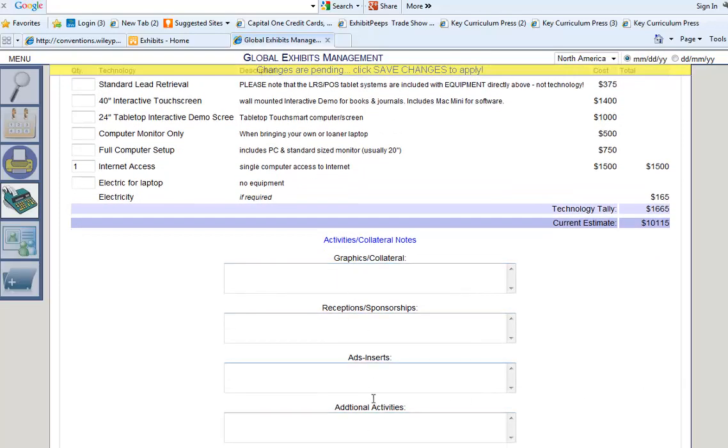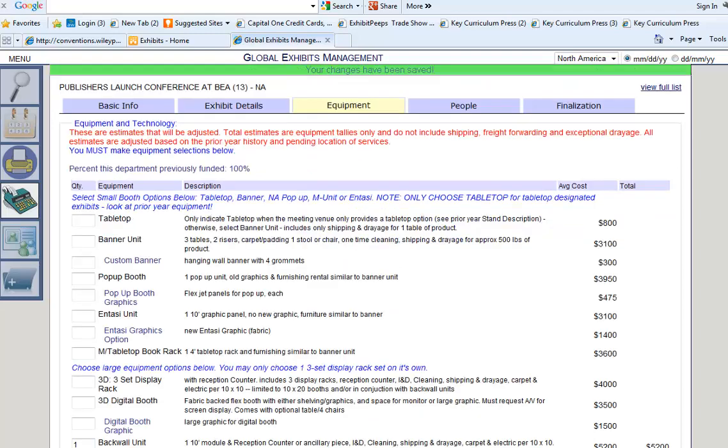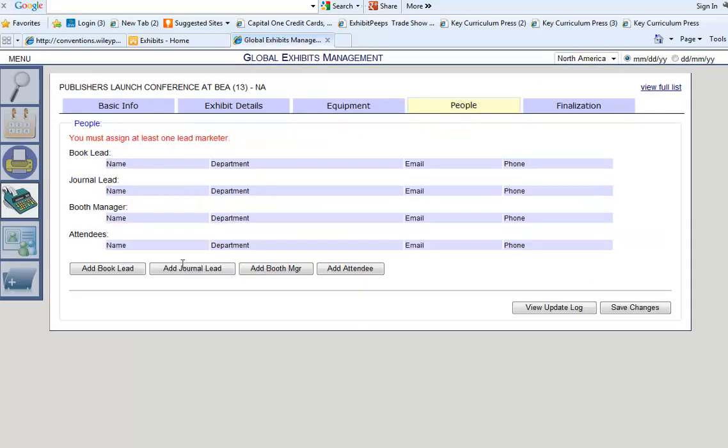Any other materials or information you have near here, please put it in here. The more information, the easier it will be for us to estimate and budget for your show. Again, save all of your information before proceeding on.